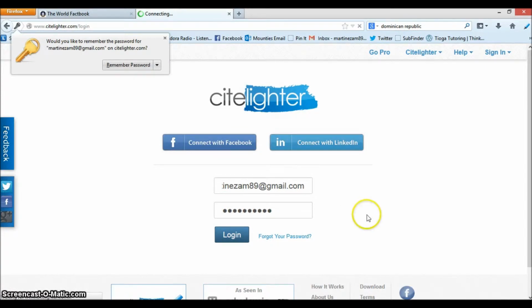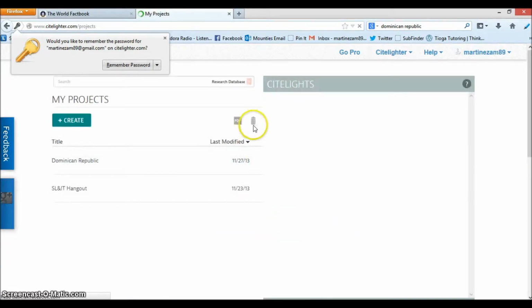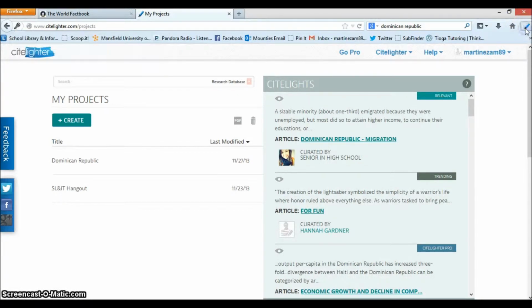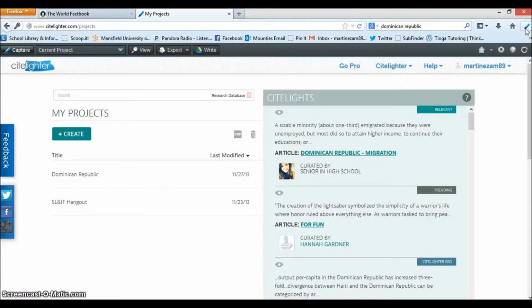When you first create a SiteLighter account, it will ask you to download the SiteLighter applet. When you do, it will show up in the top right-hand corner of your screen, and it looks like a little highlighter. By clicking the little highlighter, you reveal the SiteLighter toolbar, and that can be toggled on and off. I'll leave it on for now.